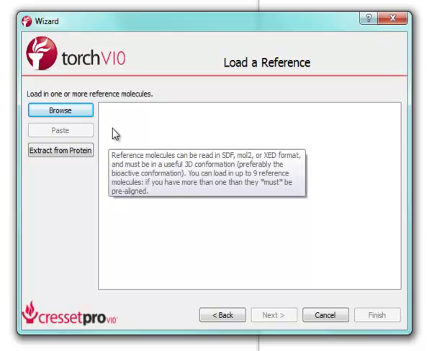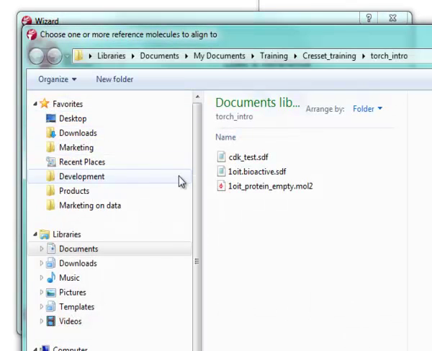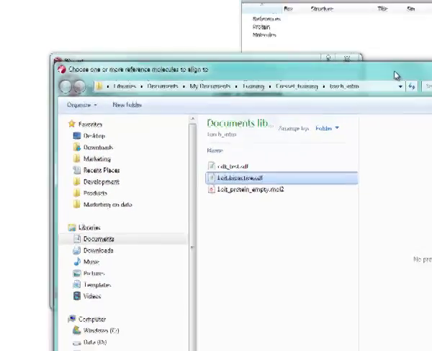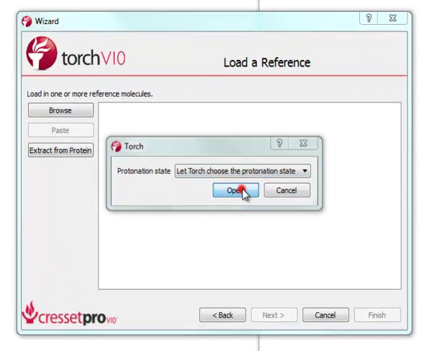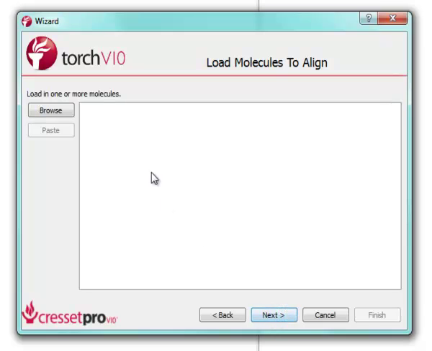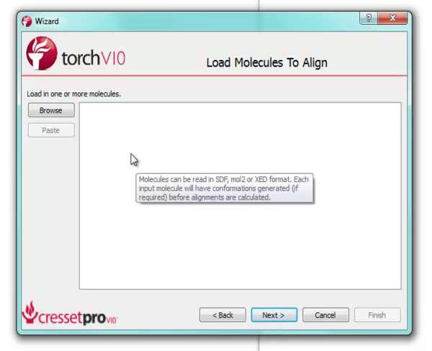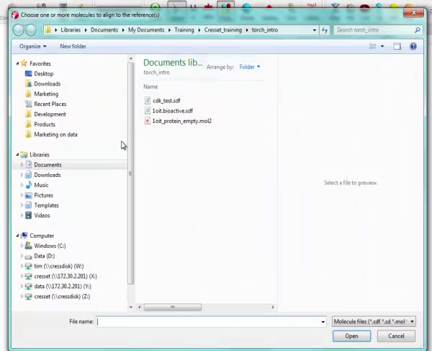In this case, what I have is a separated ligand from a protein ligand crystal structure, PDB code 1IIT, and I'm going to load that in. I'm going to let Forge protonate the molecule. Then I have to give Forge some molecules to align to that reference, and these were molecules that I want to investigate. So in this case I have 10 CDK2 molecules in an SD file, which I'll load in. Again, just letting Forge choose how to protonate those.